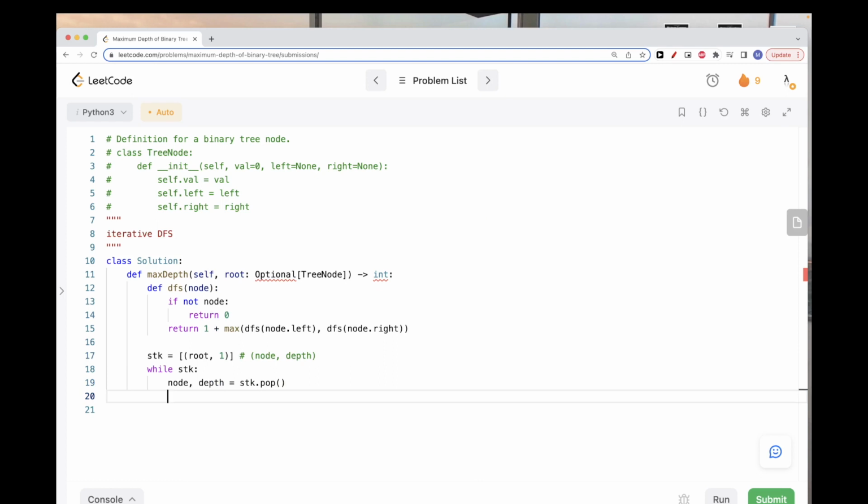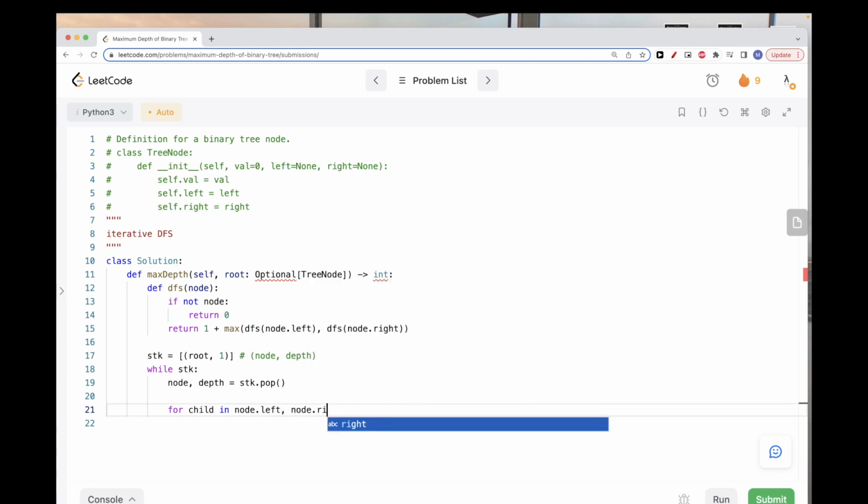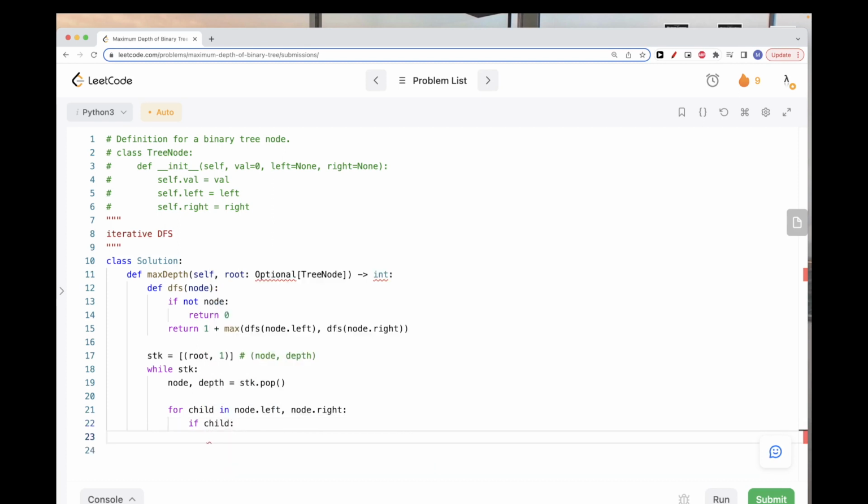And now we are going to go through the children, right? So for child in node.left and node.right, we are going to check if the child is actually a valid node. It's not none. We can add to the stack. So this is the same way that we are iterating here over left and right. That's exactly what we are doing here. And so we add 1. This one we added. We are going to do it here. When we add to the stack, we will increase depth by 1 to account for the child node. Okay, so same thing except using a stack.